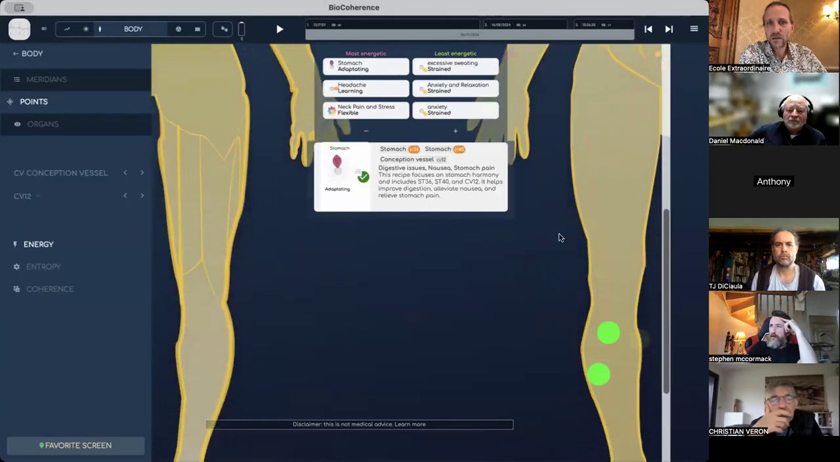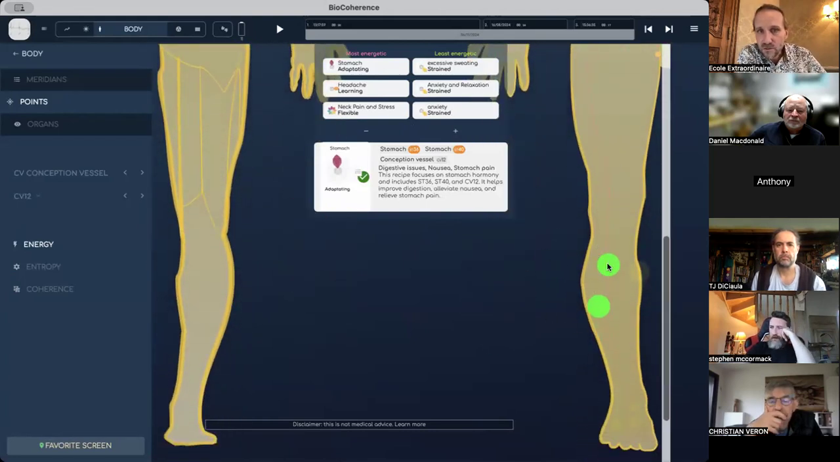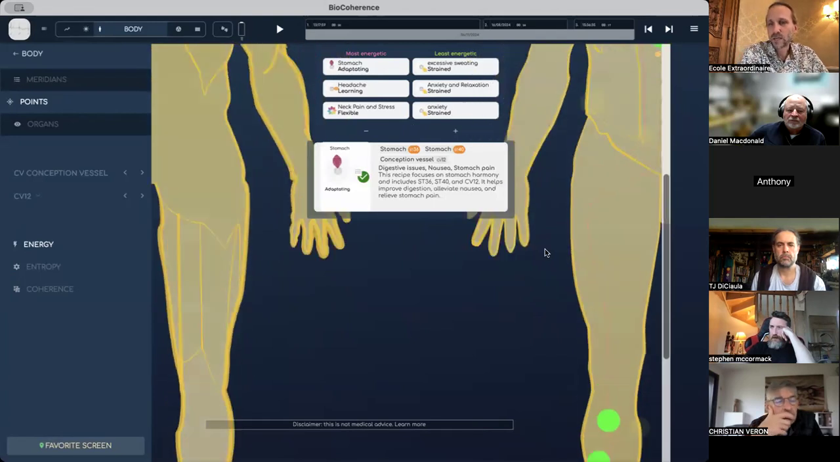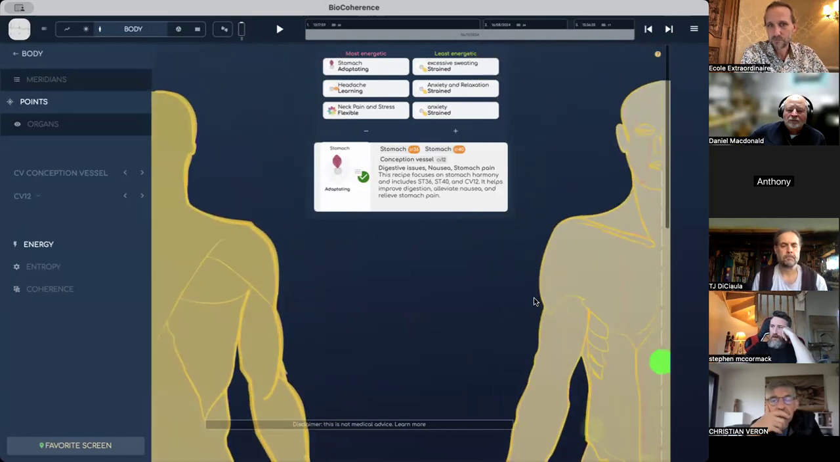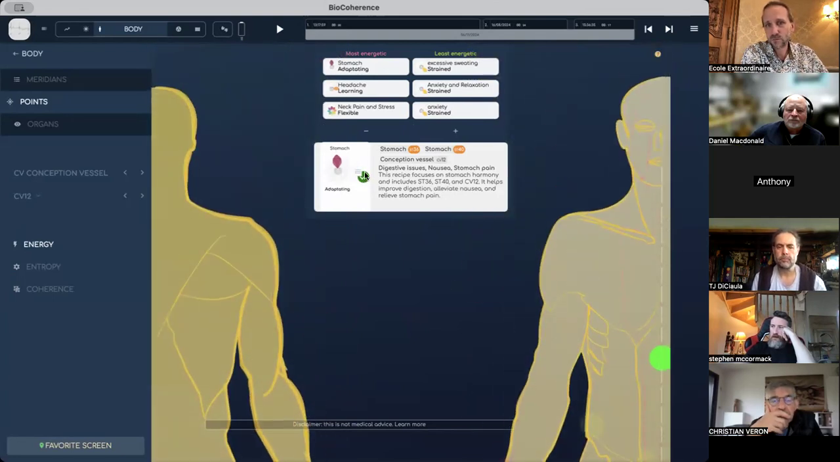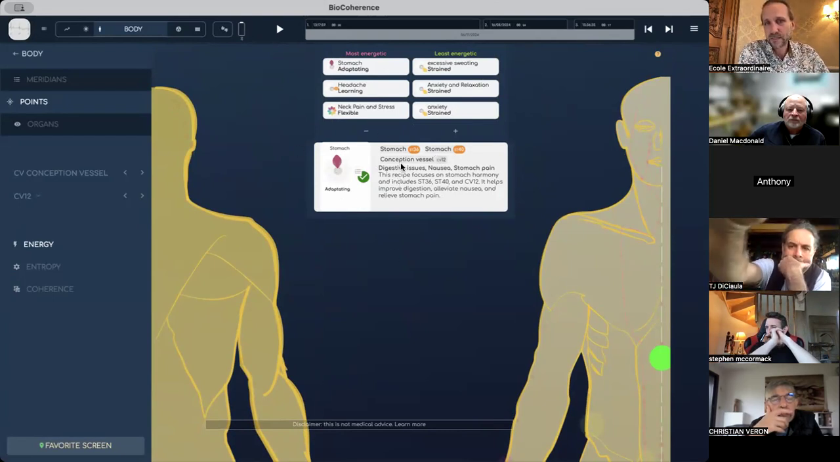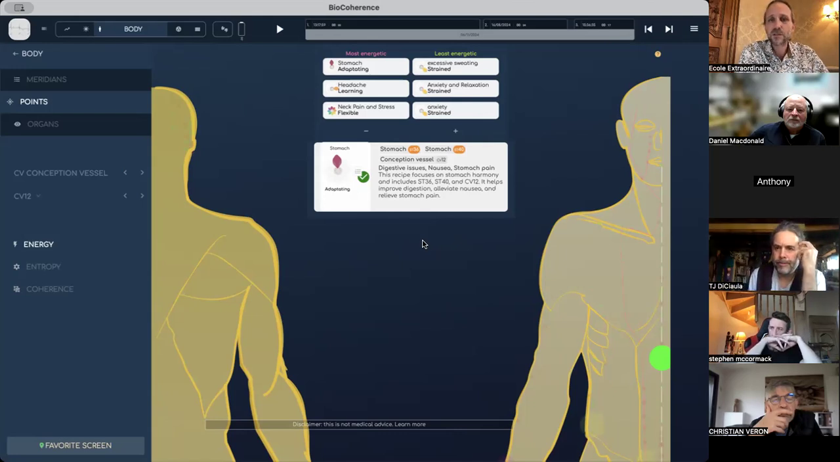So this is CV12, and this is ST36 and 40. If you want to act physically on the body, you have a guide here to tell you where it is. But if you don't want to act physically, you just have to click here to add it to your meditations. When you add a recipe to your meditations, it will add the 3 points to play. The recipe will not play by itself, but the 3 different points will play sequentially in your meditation, and the frequencies of the points will be played too.